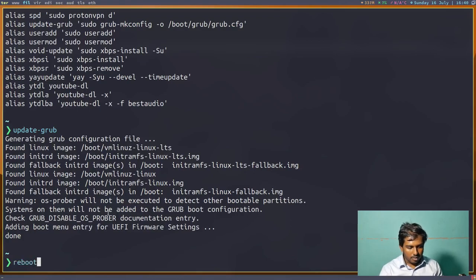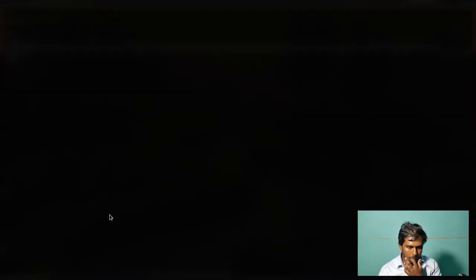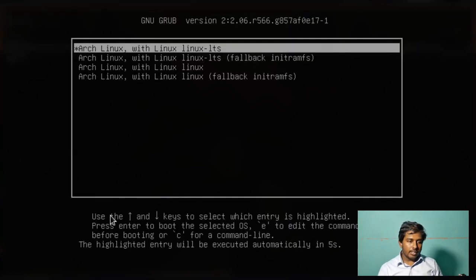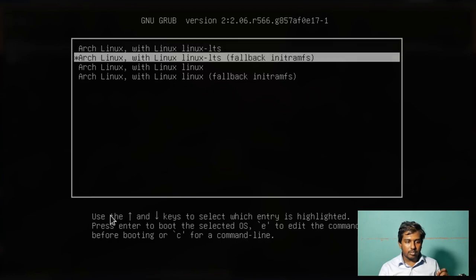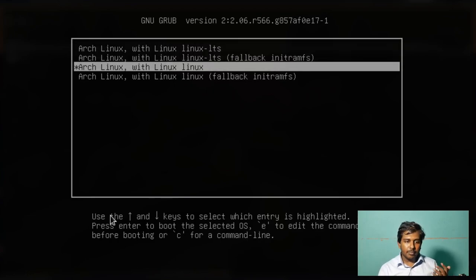Now we can reboot. Now let's reboot. One thing that you will notice is that we do not have a submenu. Every kernel is found on the first page itself. There is no separate menu called Arch Linux advanced options. We cannot go in there. Now here by default, it is running the Linux LTS kernel. Now let's choose the mainline Linux kernel.